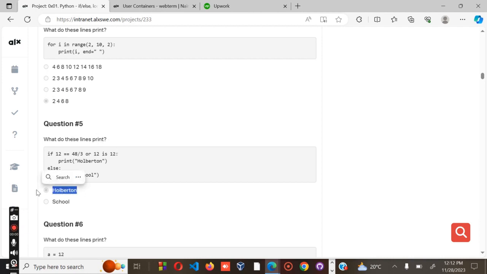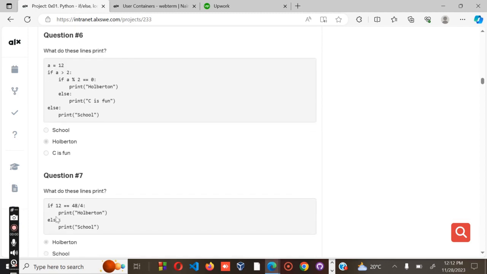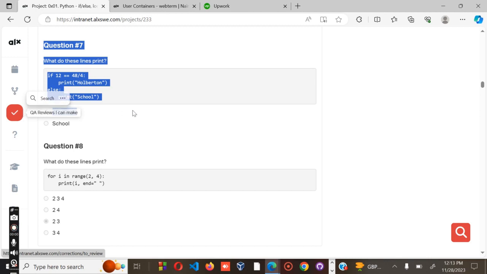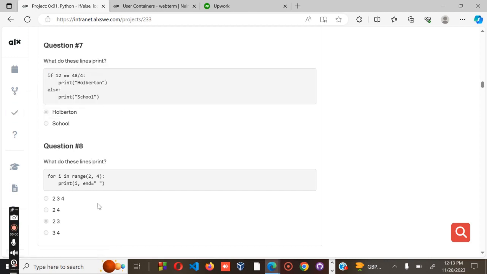We have L button. Number 6, what do these lines print? And button also. Then number 7, what are these lines supposed to print? Also a button. Then number 8, what do these lines print? Supposed to print 2, 3.